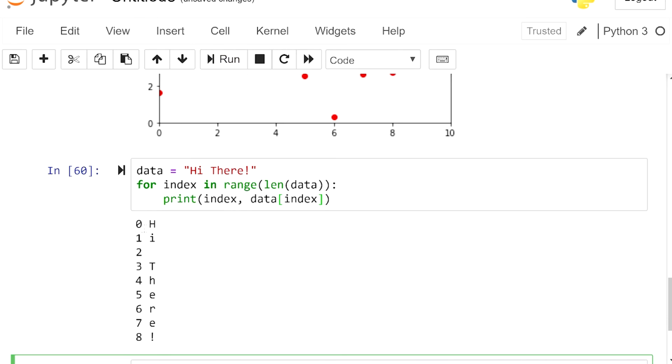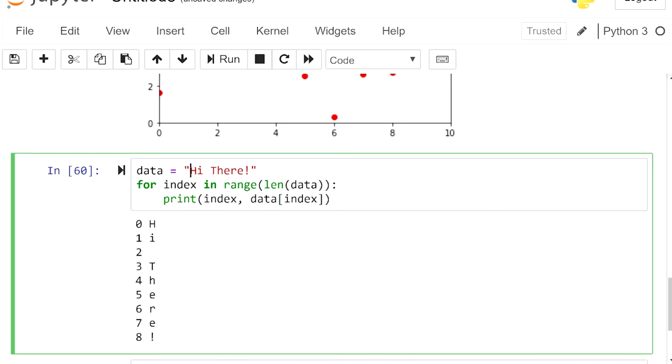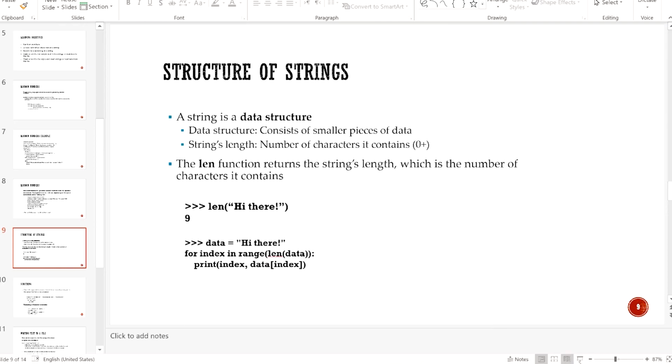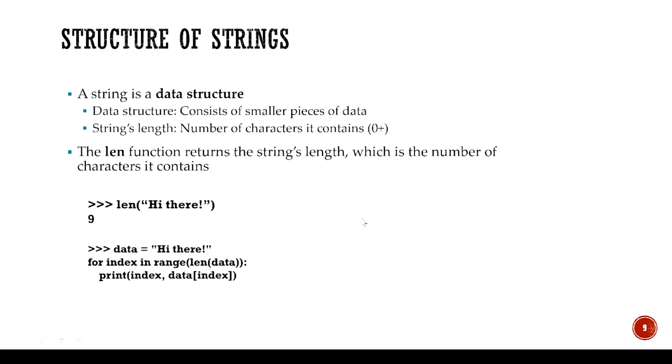Okay. So you can see the index or position for each character. By default, it starts from 0, and the value or the character is H, I. We also have a space, and the last one is the exclamation mark. Okay. So we can apply the len function and for loops for strings as well.